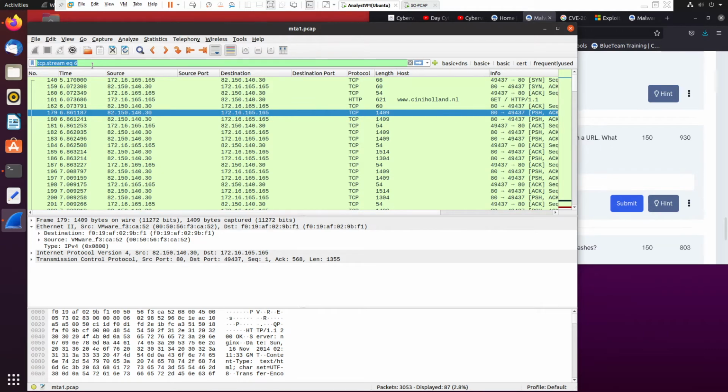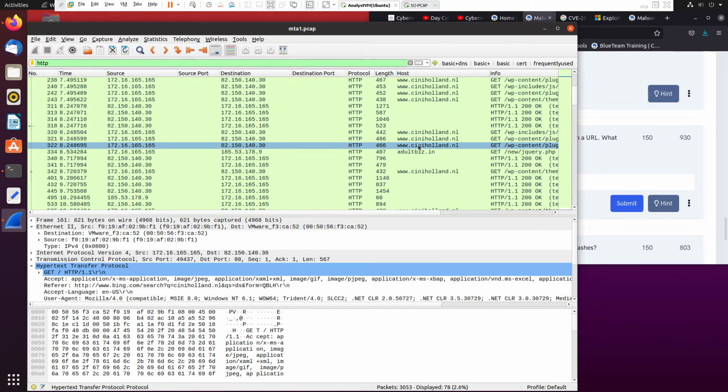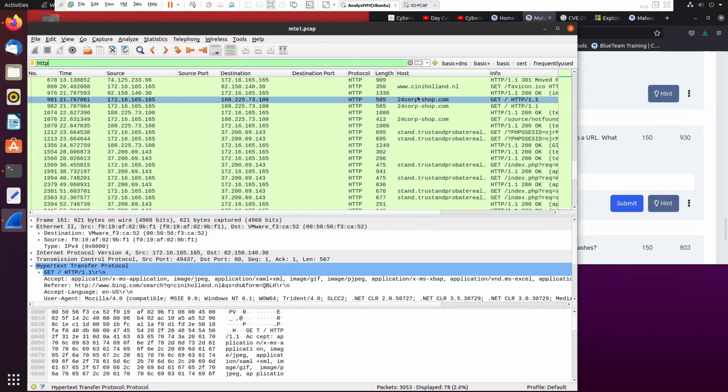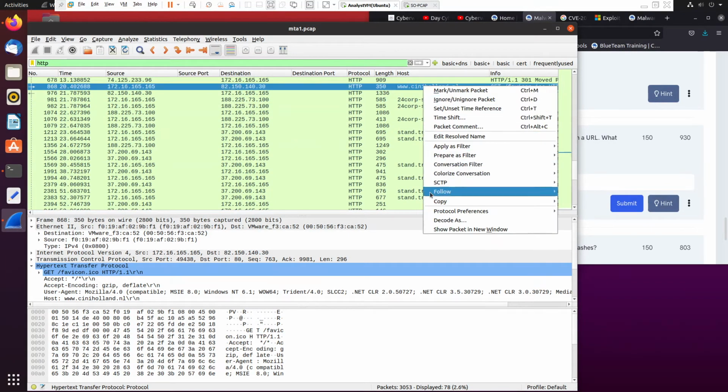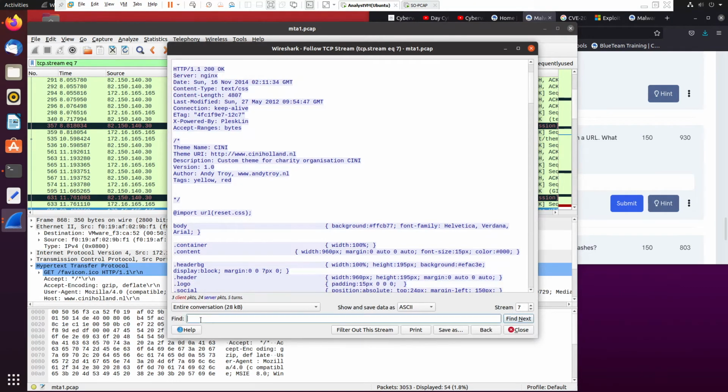Let's go back to HTTP. Let's look at this one right here and follow the TCP stream, and we'll filter for script. Find next.